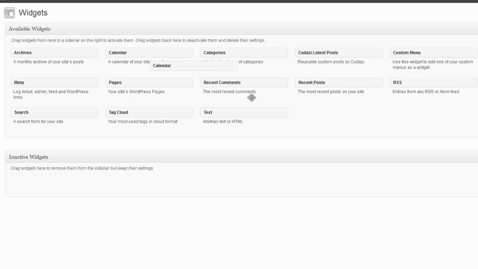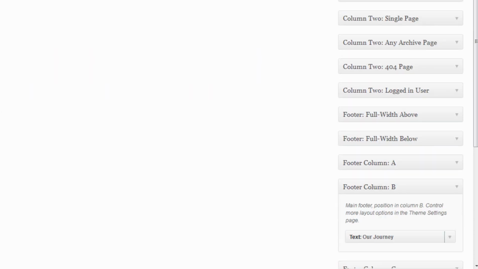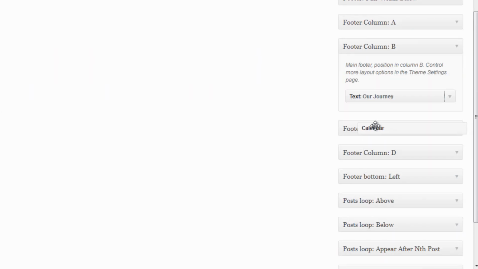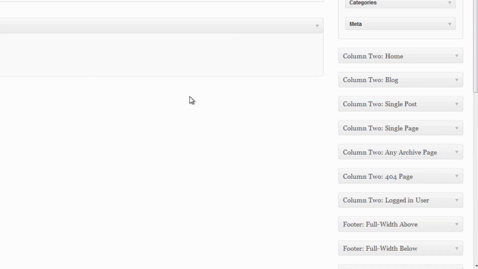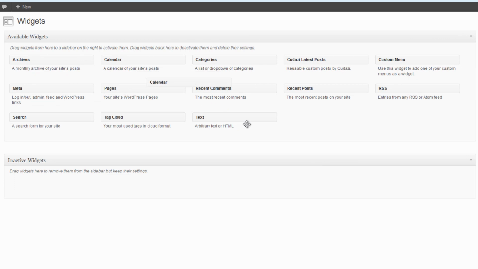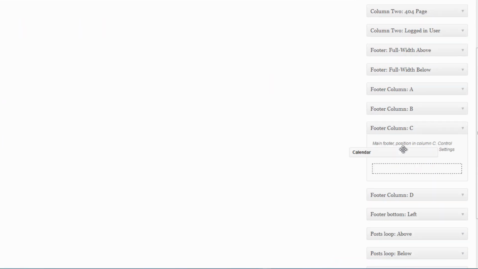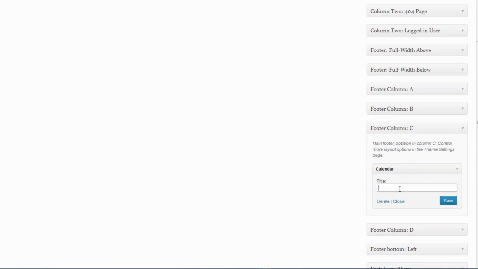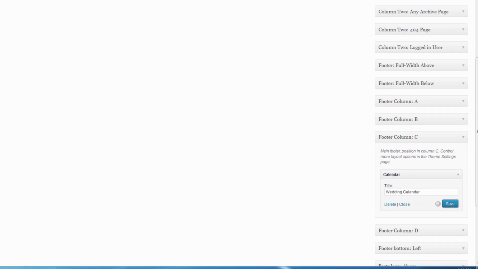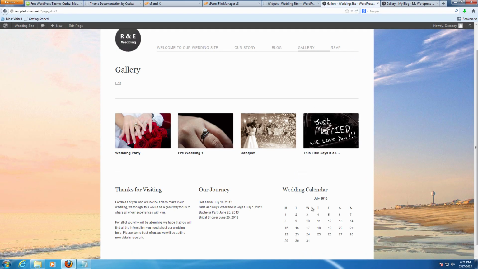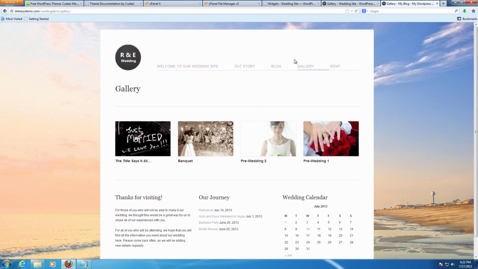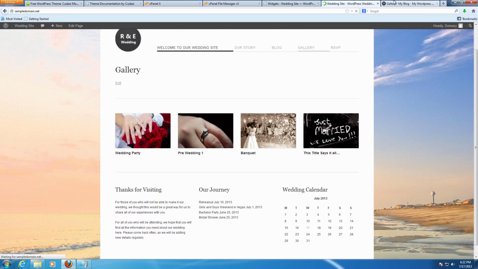We're now going to go to where it says calendar, and shrink it down. We're going to put this under C. Need to open this back up. And there we go. So the title we're just going to put is Wedding Calendar. Click Save. Go back across. And you can see it's now put in the calendar. So pretty much what we've done is we've set it up exactly as it is on here.